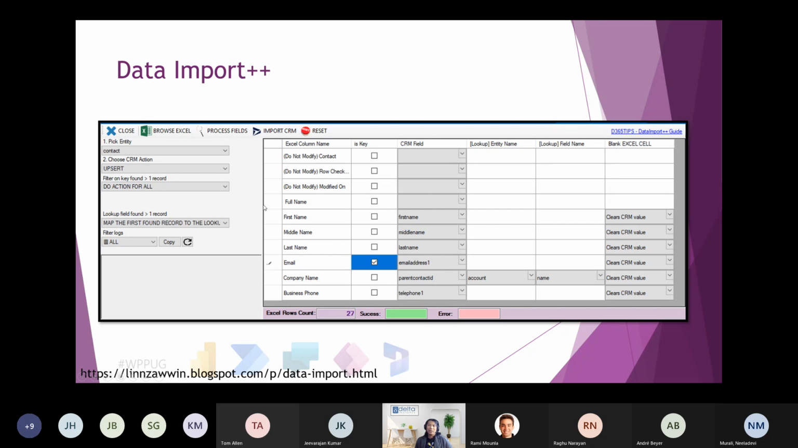So you can have different actions like create, update, delete, or even you can do the upsert. So if there's no existing record with this email, it will create a new one. If there's an existing one, it will just update it. You can also specify what you're going to do if multiple records are found with the same key. So either do the action for all records or you just skip that action.